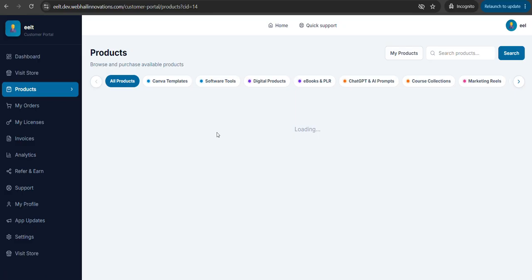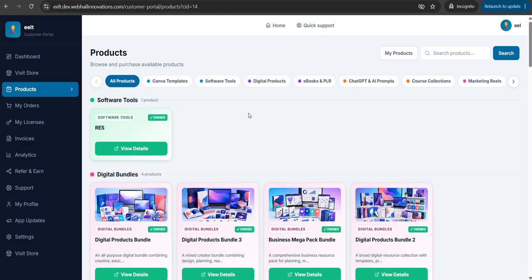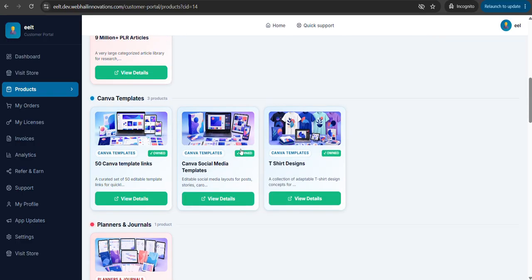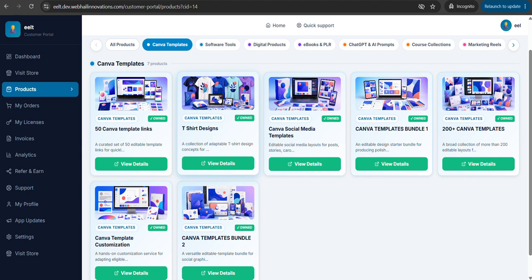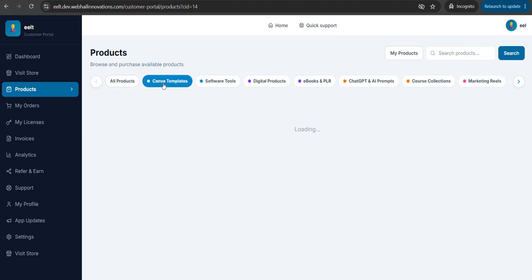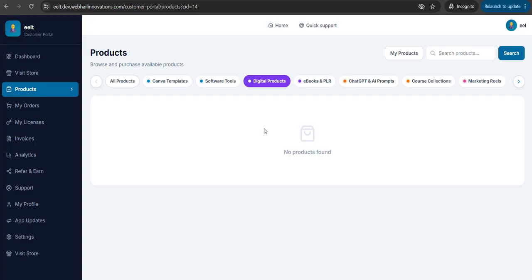Okay, you can see the products that are owned by you. So if you purchase any products, that can be seen here like this. So again, it is categorized here: Canva template, software tools, digital products.